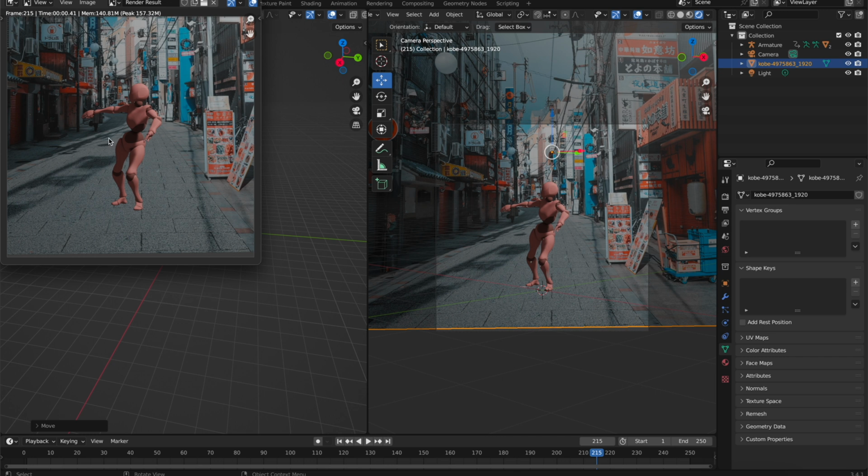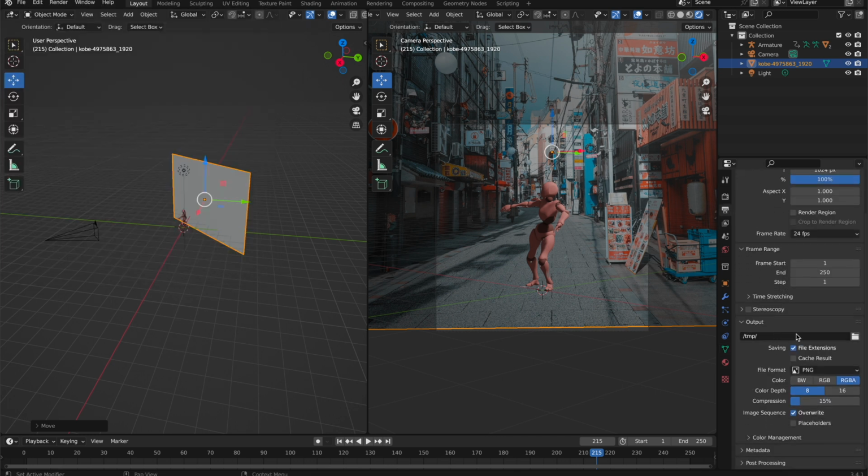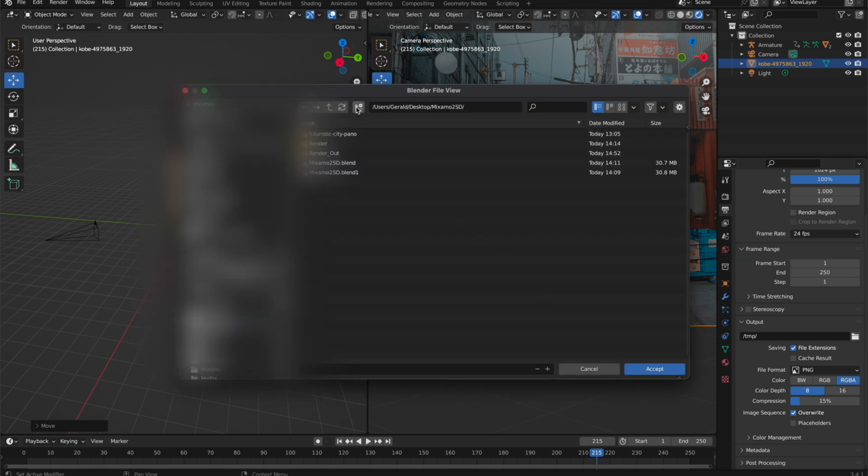It's not a perfect scene, but I think that's all we need. Next, let's go to the Render menu. And all we need to do is select the folder where we want to store our video animation. Let's call it Blender Render.